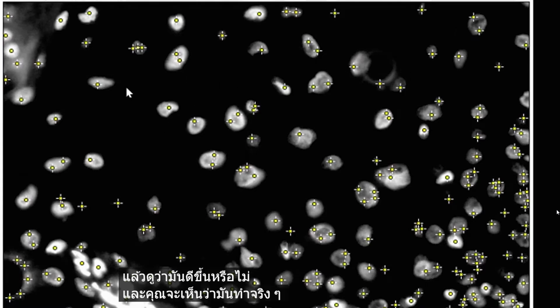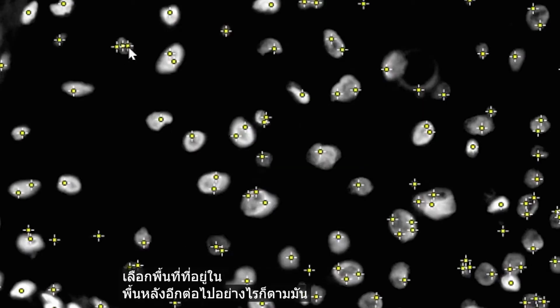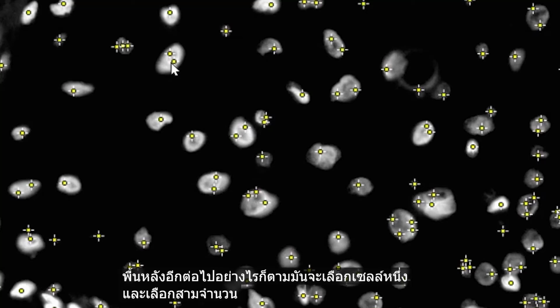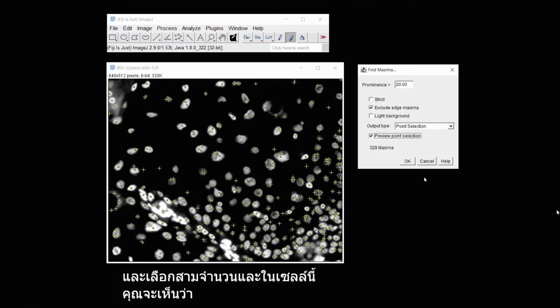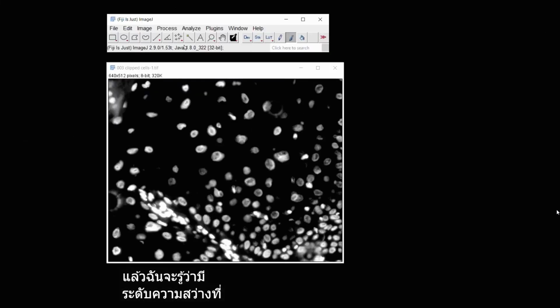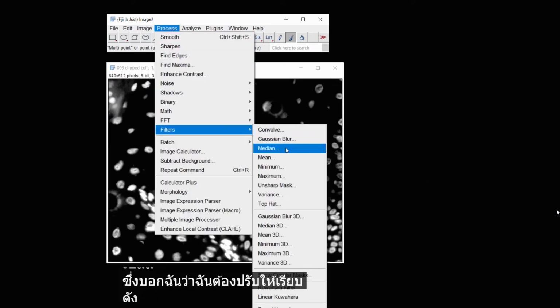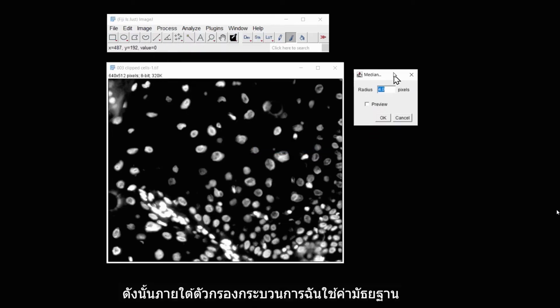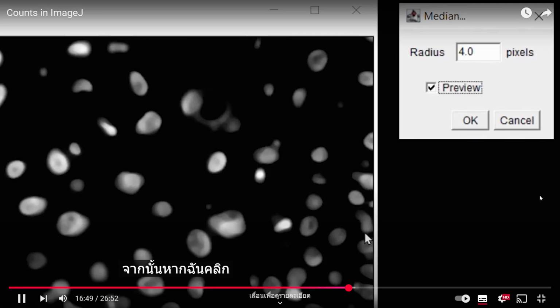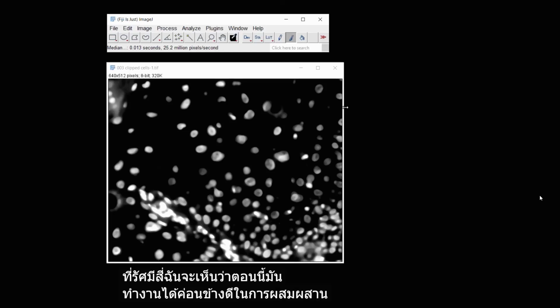And you can see it does. It actually no longer picks areas that are in the background. However, it chooses one cell and picks 3 counts. And in this cell you see it picks 2 counts. So that's incorrect. I'm going to click Cancel. And then I realize that there's varying levels of brightness in each one of these cells. So that tells me I need to smooth that out. So under Process, Filters, I use Median. And then if I click on the preview at a radius of 4, I can see that it does a fairly good job of blending.